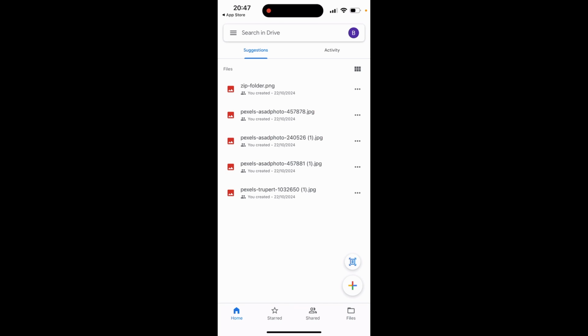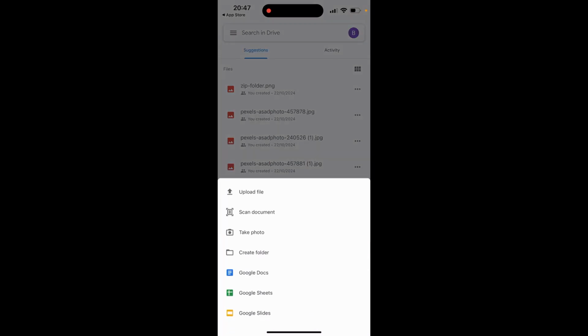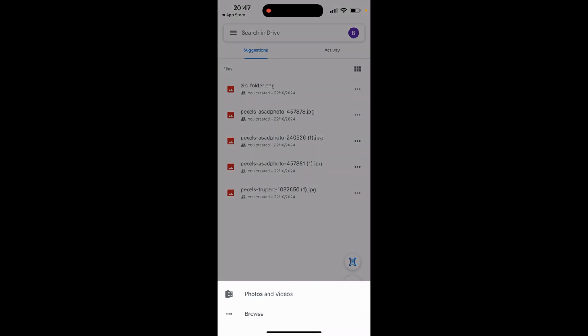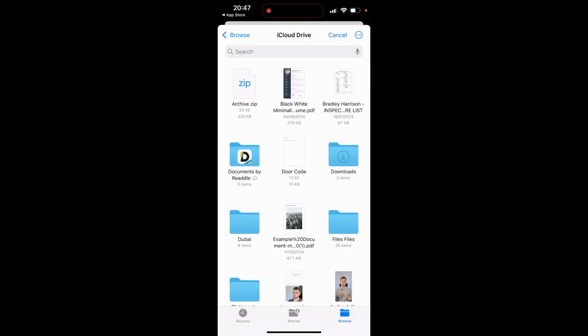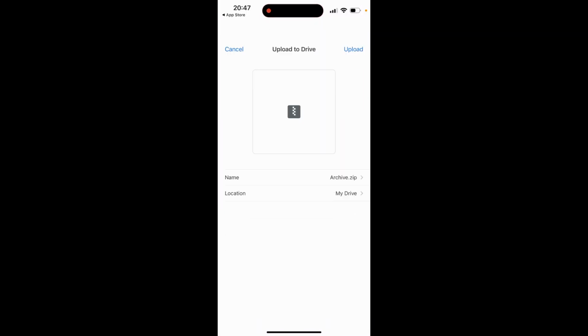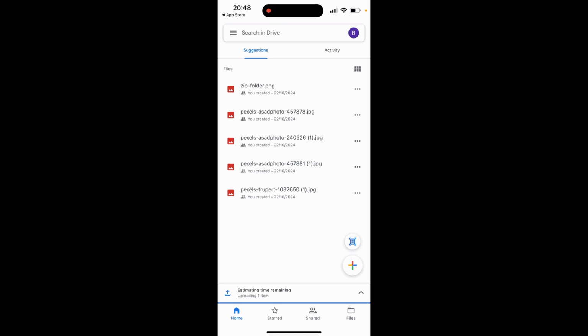If not, log in. Now you need to go ahead and click on the plus icon inside of Google Drive, then click Upload File, and then click Browse. It'll open up your files, right? So you need to then choose the file. I'm going to choose archive.zip, and it will then start to upload this file to Google Drive once we click upload. So it's now uploading this zip file, which contains all of the other files we wanted to upload.